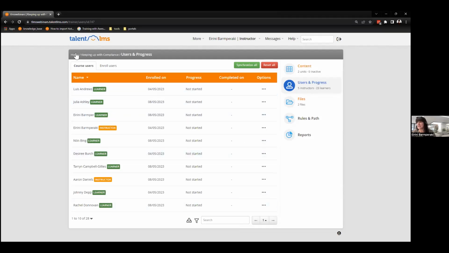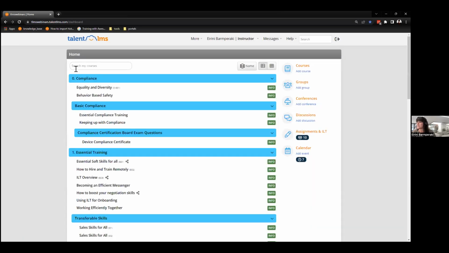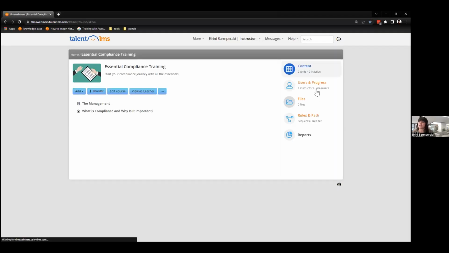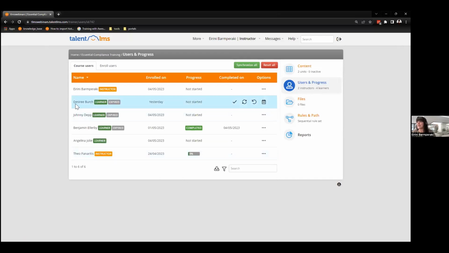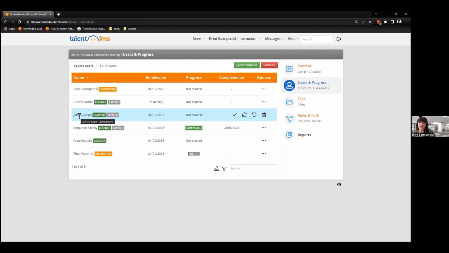So let's go together to that course. Let's find that course and those expired users. You said it's the Essentials Compliance Training. So we're going to click it and go to Users in Progress. And yes, indeed, we have 2 expired users, Desiree and Johnny Depp. So we can also extend the duration for each user that did not manage to complete the course on time and has no longer access to it.